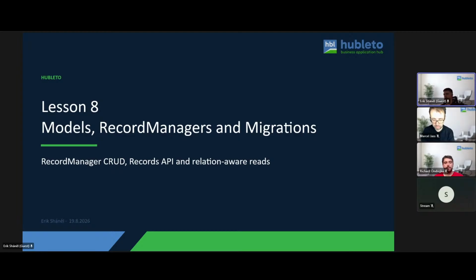Then we'll take a closer look at saving, because in Hubleto, a save isn't just one direct database call. It also involves validation, callbacks, and normalization. And after that, we'll look at the records API used by standard tables and forms. We'll also talk about what Hubleto loads together with a record, how relation loading depth works, and where a prepared query fits into the entire reading process.